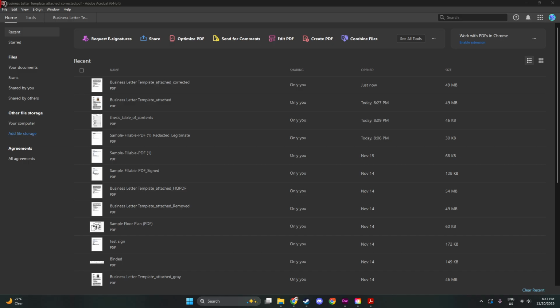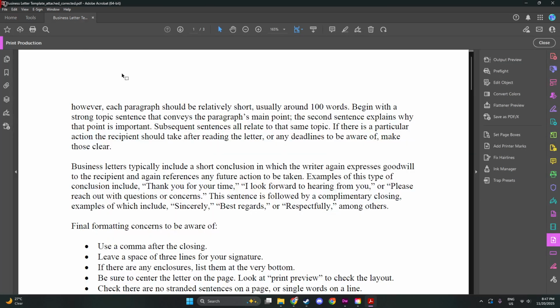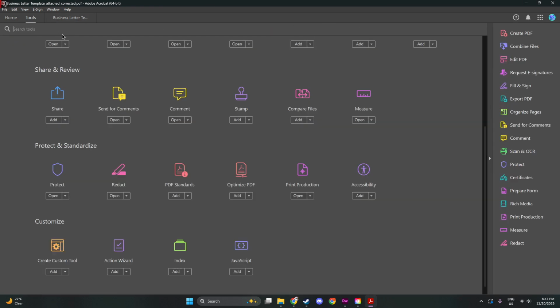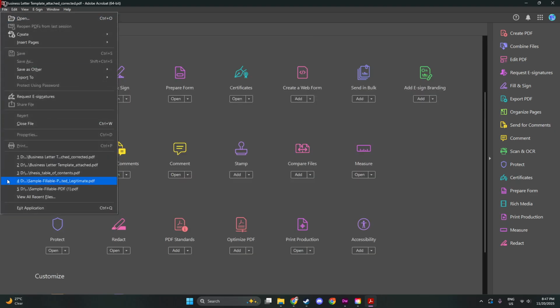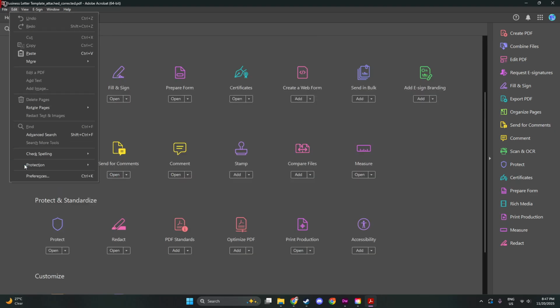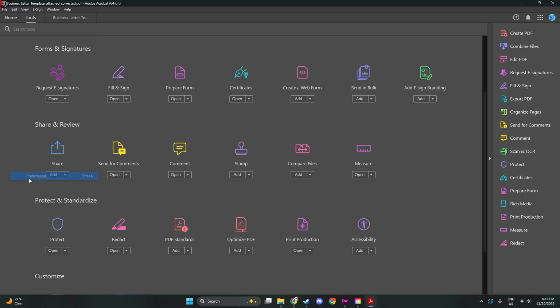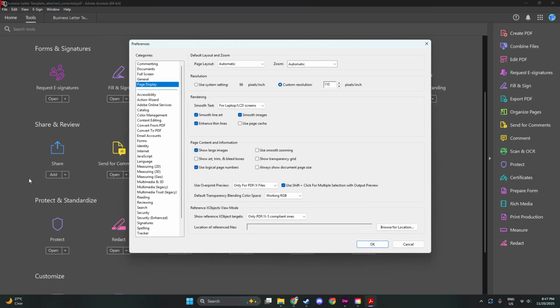Start by opening Adobe Acrobat Reader on your computer. Once it's open, head to the top menu and click Edit. From there, choose Preferences. If you're on a Mac, Preferences may appear under the Acrobat Reader menu at the top left of your screen. Either way, we're aiming for the Preferences window where all the app's settings live.